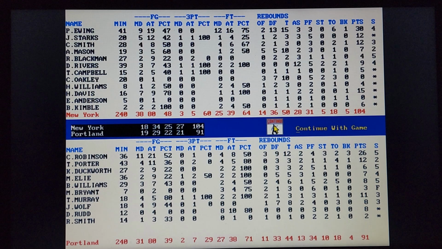Also, Charles Smith with 12 points. Can't overlook that. 12 assists for Doc Rivers. And he drilled that 3 at the end of the period, gave him 9 points for the game. Blazers led by Cliffy Robinson: 11 for 21, 26 points, 12 rebounds, 3 steals. Duckworth was just 2 for 9. Ellie, 2 for 9. Blazers shot just 39%.